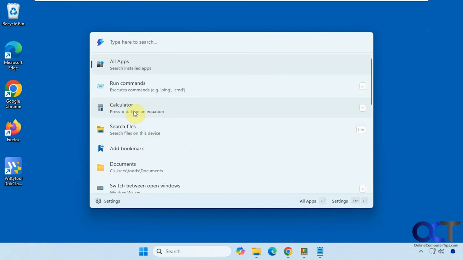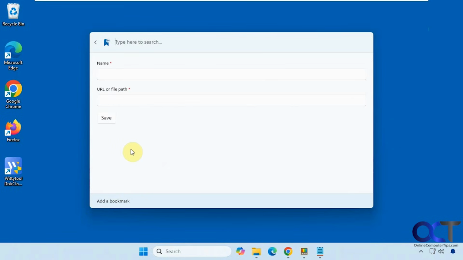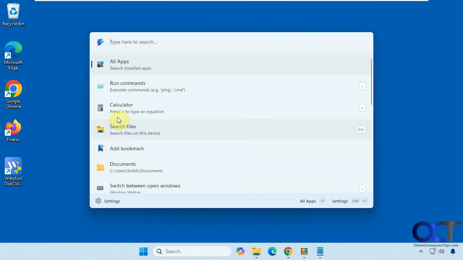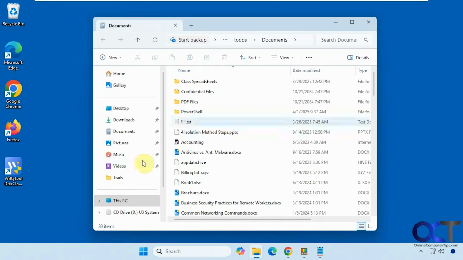All right, you could do this with a calculator if you want to do some quick calculations. We saw the search files. You could add bookmarks, which is what I did here. So some of these you have to double click. So you type in the name and then the URL or file path. So it could be a web browser bookmark as well. And click on save. And then you'll have it in your list here. And I'll open it right up.